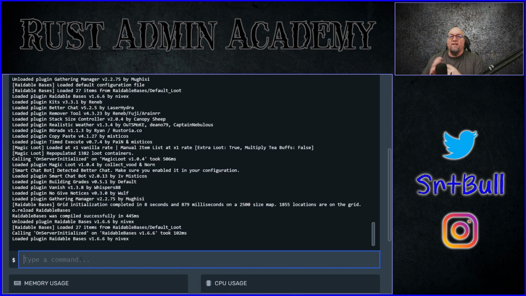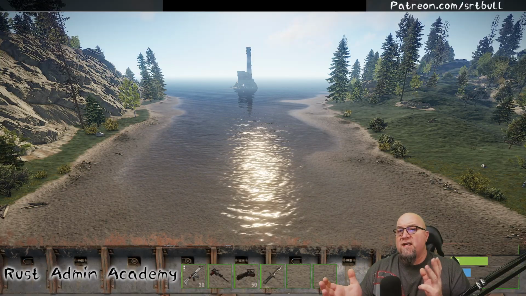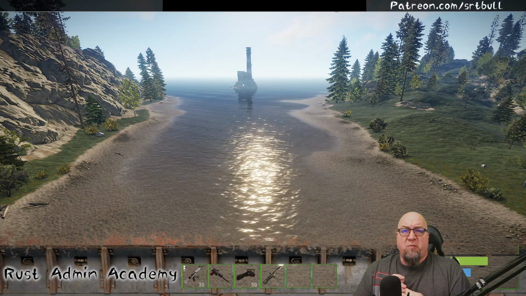Let's move on. Okay, so now I've successfully installed Raidable Bases onto my server, and now we can actually get into the nitty-gritty of all of this. Okay, so first things first, as always, let's go over the permissions first.